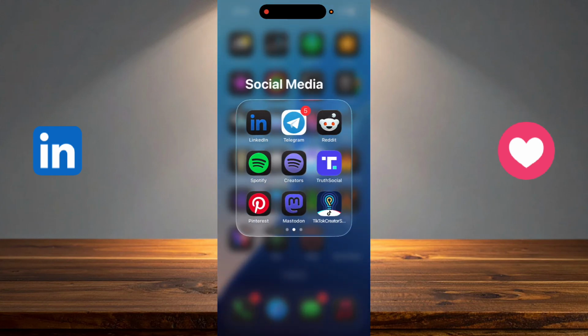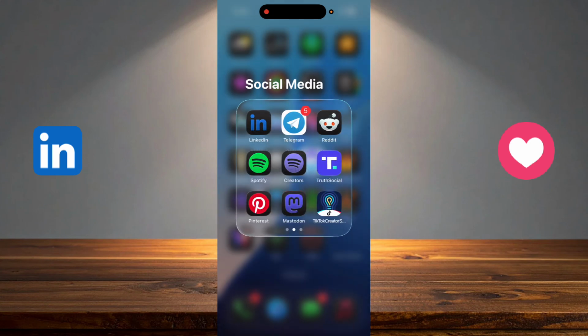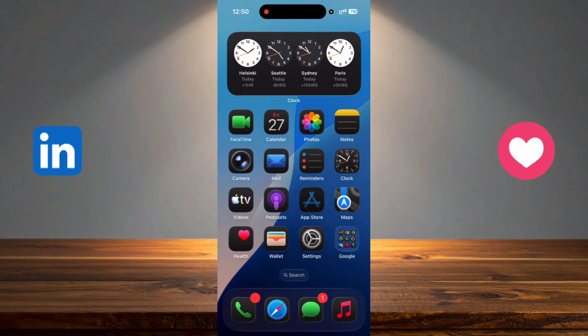Or also you can go directly and delete the app. Click on LinkedIn, click remove app and delete the app and install it again.